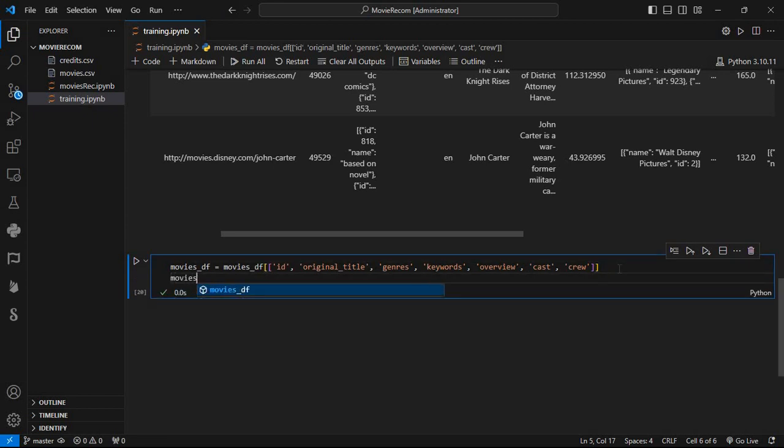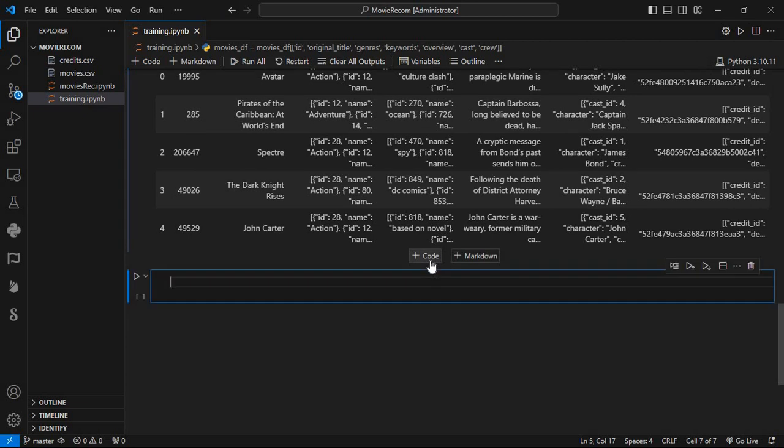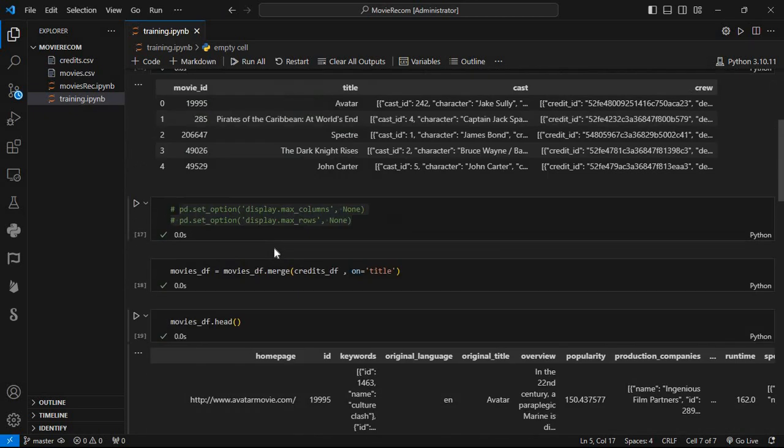Let me show this data. So there is an ID, original title, genres, keywords, overview, cast, crew, which is combined in the movies DF. So this is the final data for movies DF with the things we want to perform machine learning, or we can say cosine similarity. Now we have to clean the data. Our data is organized, manipulated, everything is okay.